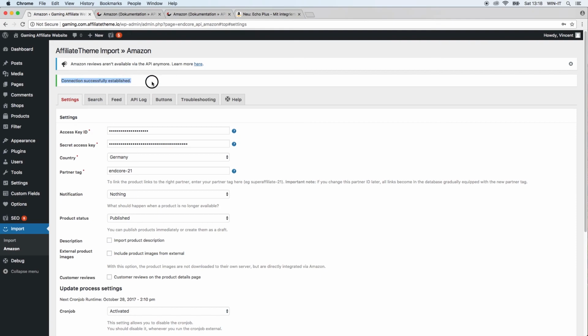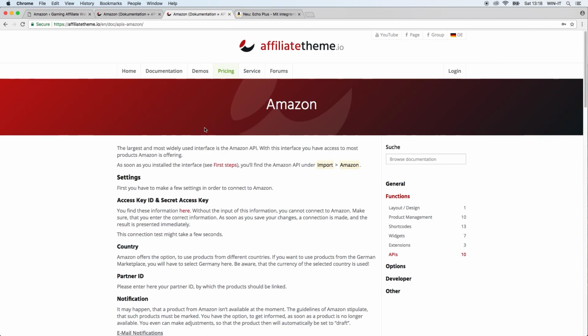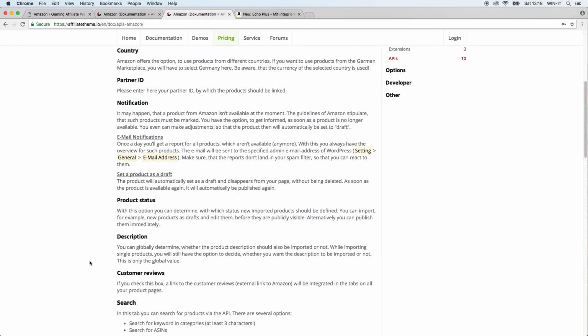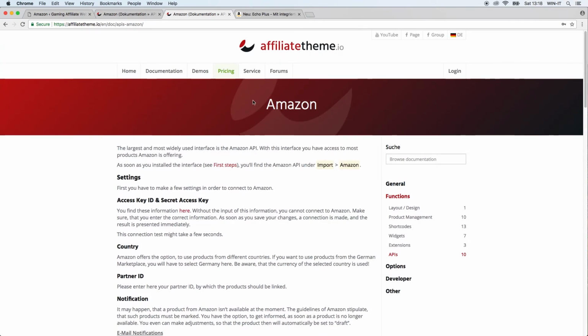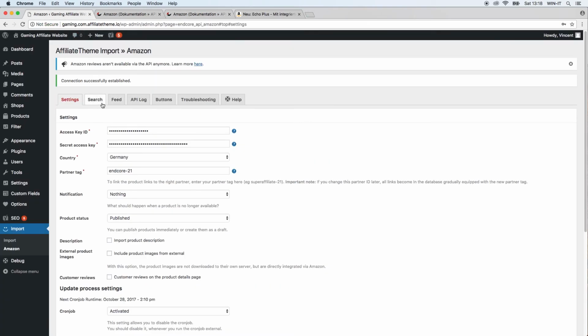After you add your account information from your affiliate account at Amazon, there should appear something like this: connection successfully established. In that case, the connection between your website and the Amazon server works fine and you can start importing products. In case this doesn't work, I recommend you to read through this Amazon documentation page we have in our APIs here in our documentation, and just go through it step by step, and I'm sure it will work.